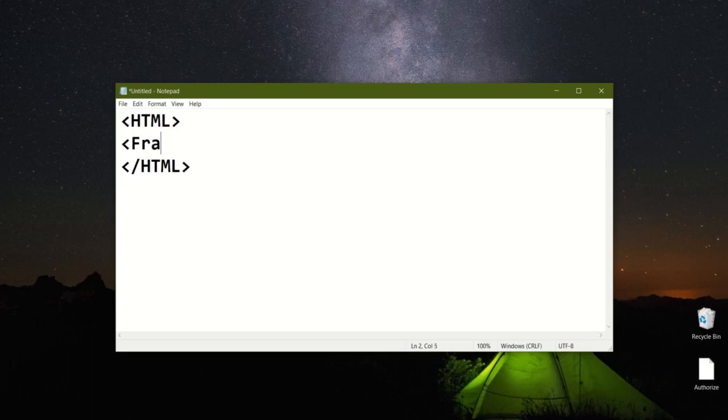We can write the frameset without the body tag. Okay, just write frameset and we have to specify the rows and columns. I am using the rows. Rows equals to, the value will be in percentage or in pixel. I am using percentage.